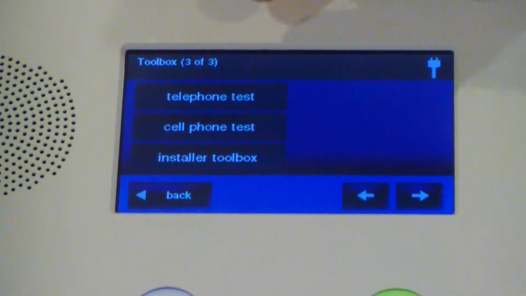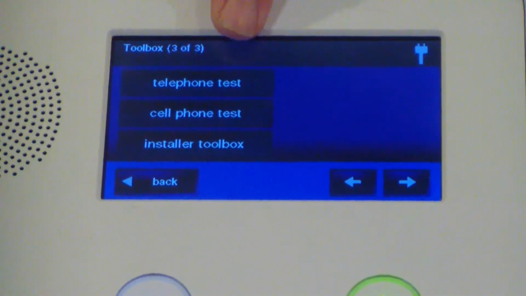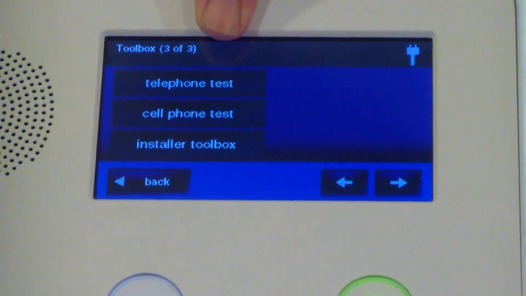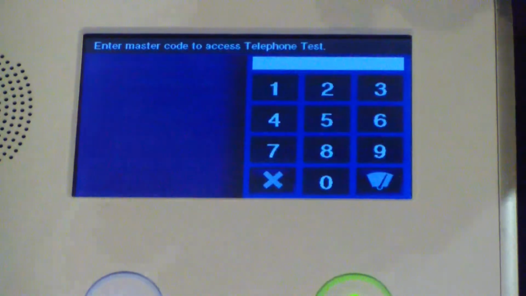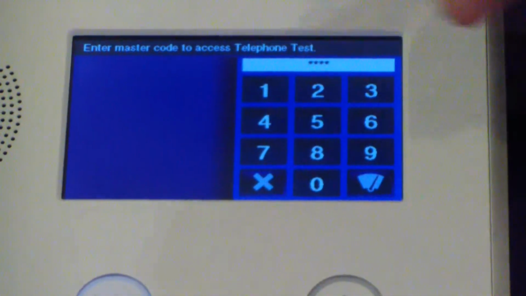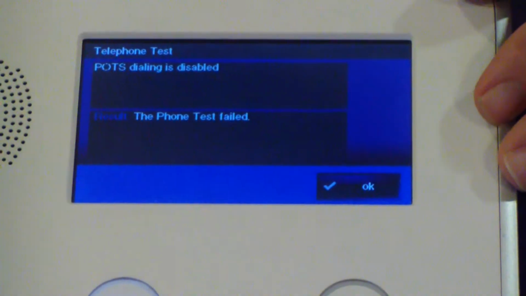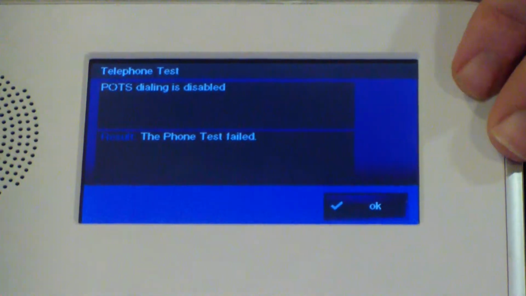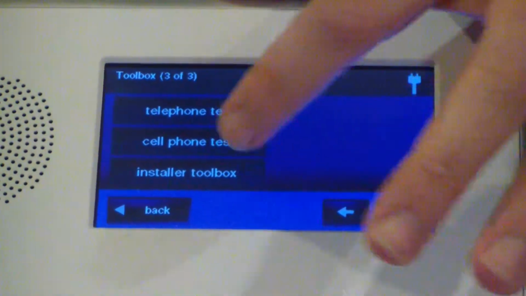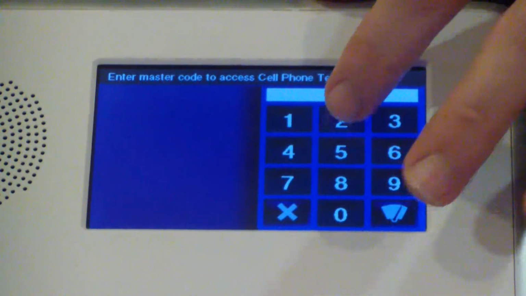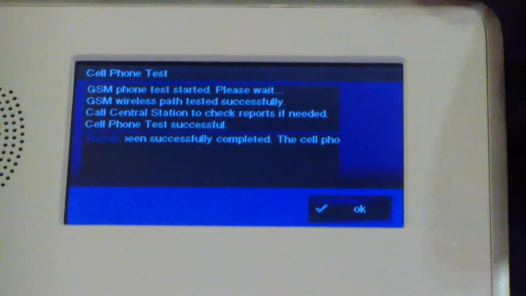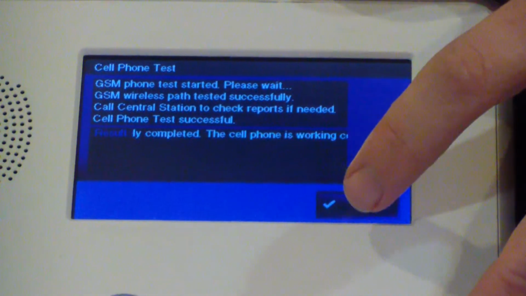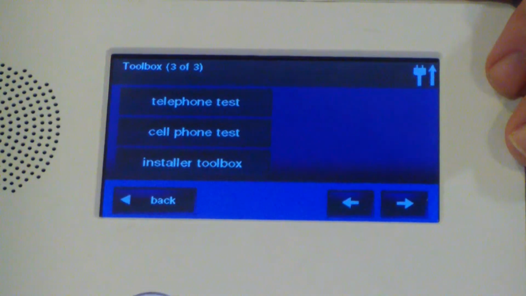These here are your tests. Now your telephone test will not work if you have a cell radio in your panel and you're using a cell primary. This panel here is not set up for one. So it will of course tell us that the telephone test failed because we do not have a telephone line connected to it. If we do a cell phone test, it asks you for your master code. You just type that in. The GSM test started, and then here it tells us that it was successful. So our system is hooked up to the network. System disarmed. Ready to arm.